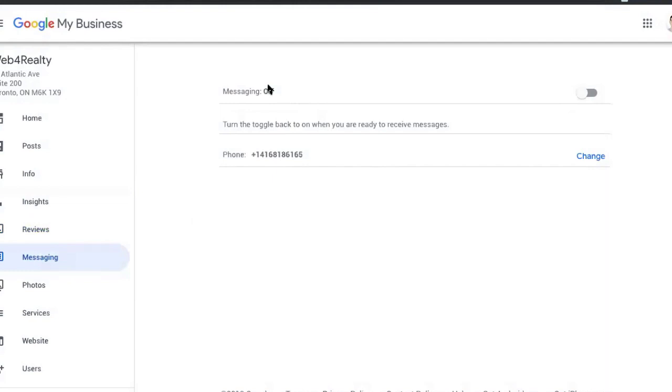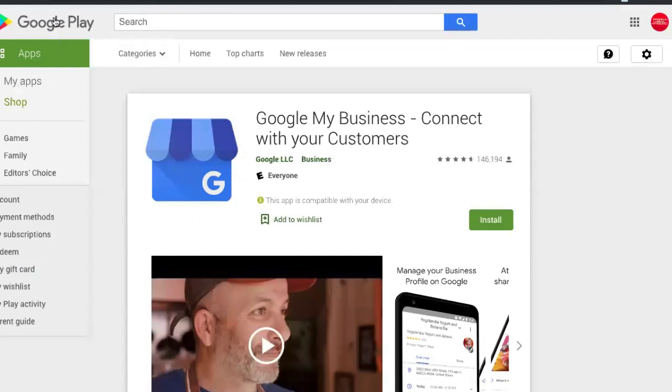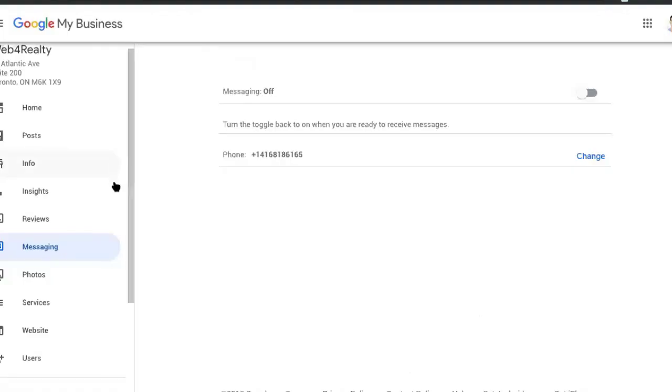One of the ways that you can do this is by downloading the Google My Business app on your phone. So if you're an Android user, just on the Google Play, type Google My Business. If you're an Apple user and you have an iPhone, just go to the App Store, type Google My Business, and they have an app. And with that app, you're able to not only manage your page, but handle this messaging that I'm telling you guys about. Very cool feature.